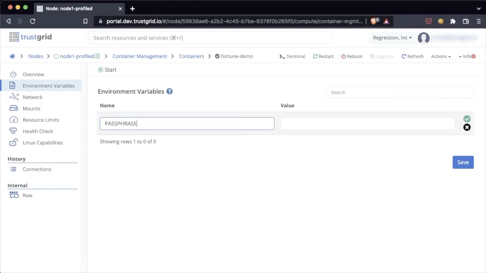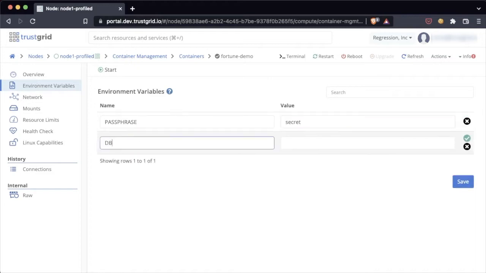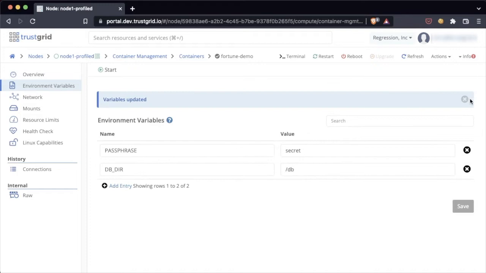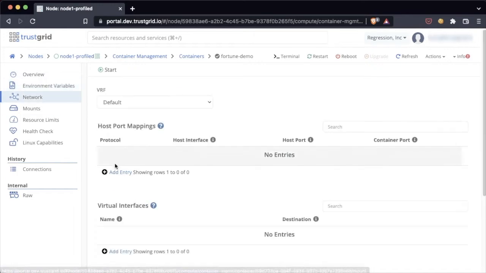We're going to set some environment variables that tell the app how to run. The passphrase is what we'll use when we want to create new fortunes, and the dbdir will tell the app where to look for its JSON file.